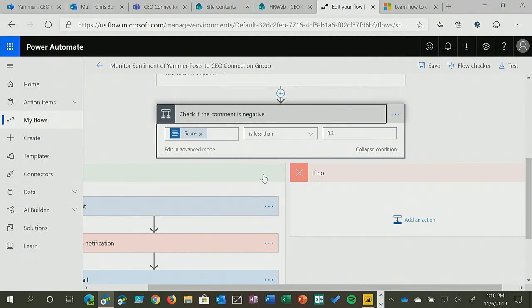You could say 0.3 might be too high or too low for your company. You would just change it, say instead of 30% or lower, you could say 20% or 50%. It's really up to you how you want to define that threshold.